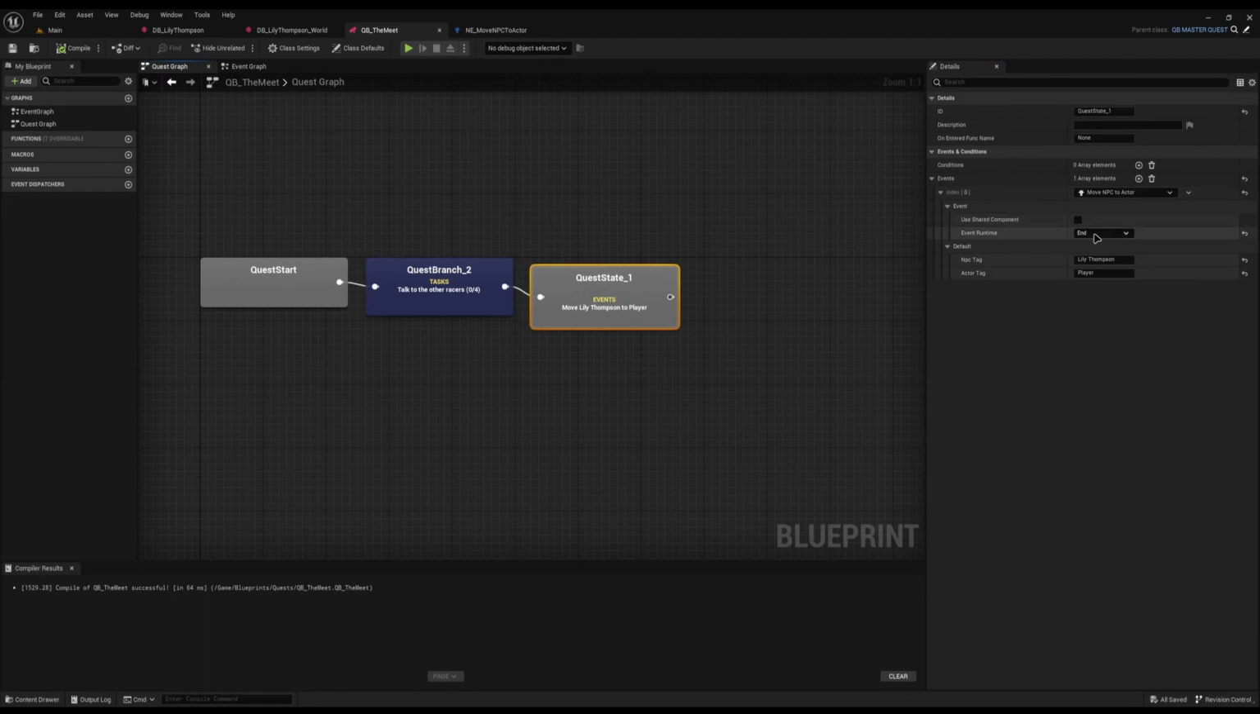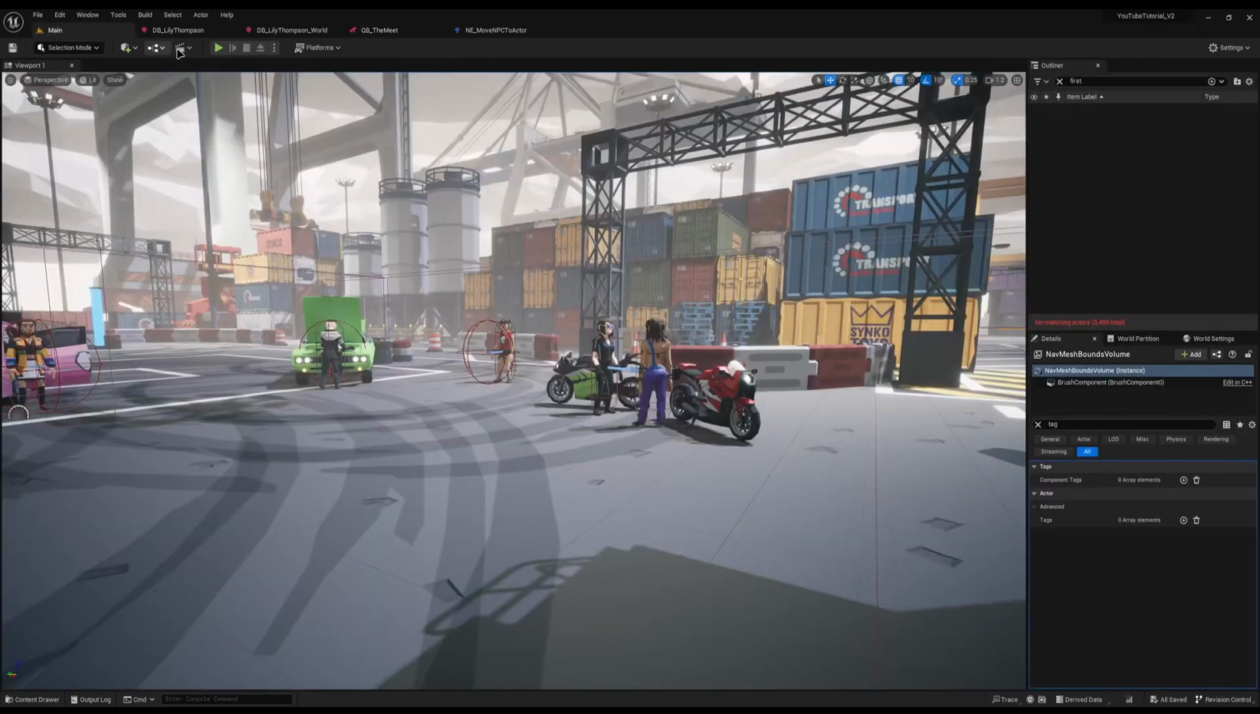And finally, just make sure that your event runtime is set to the start, so as soon as we finish this branch and move on to this state, it instantly begins and she starts running towards us.